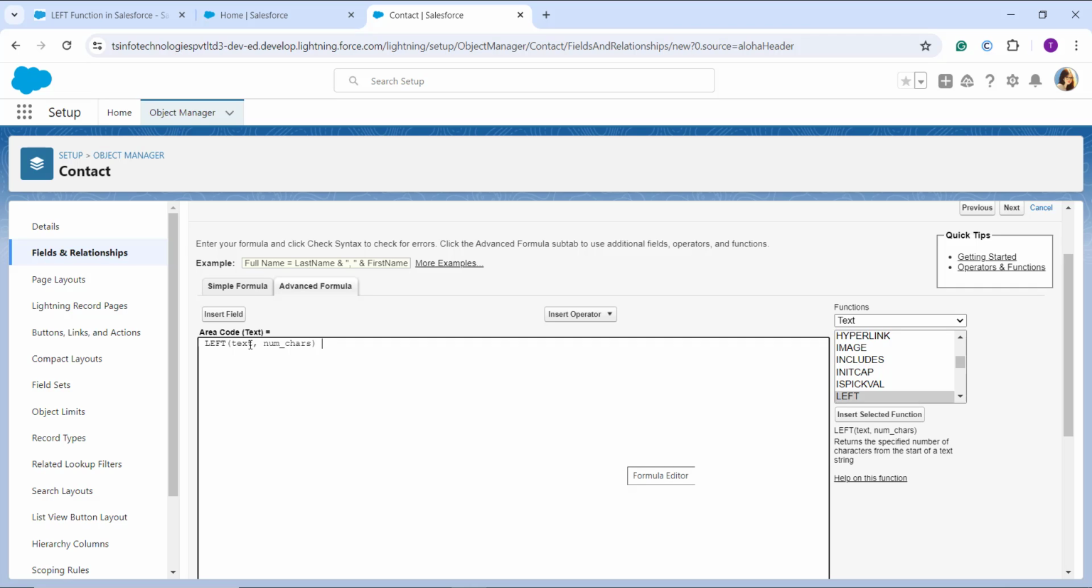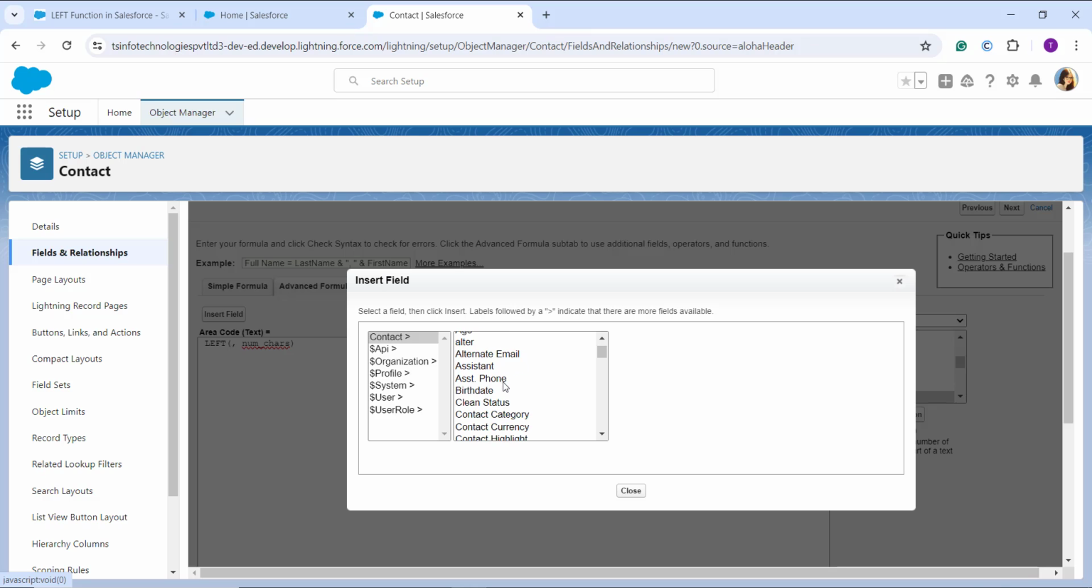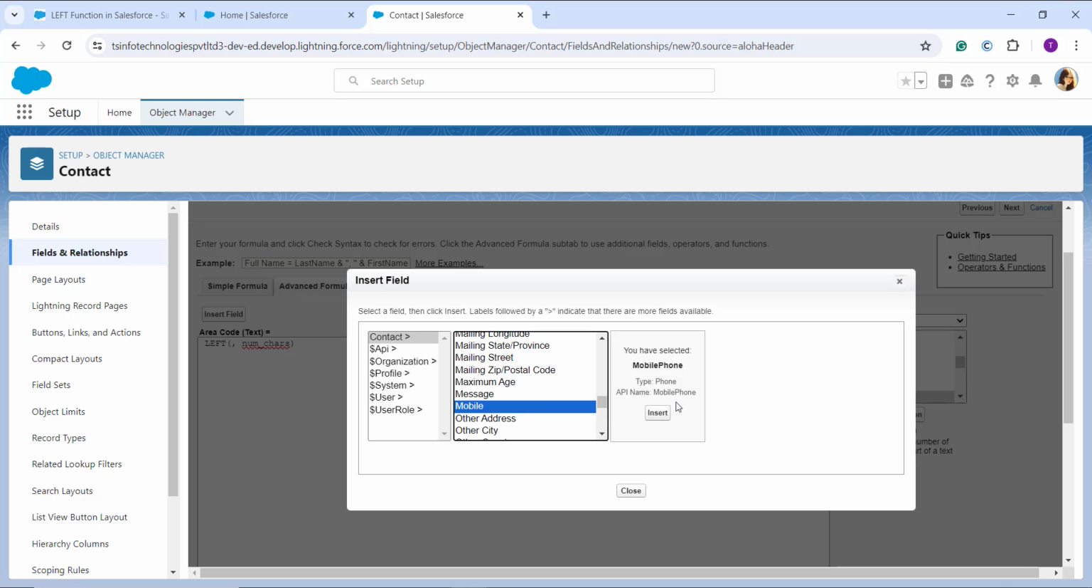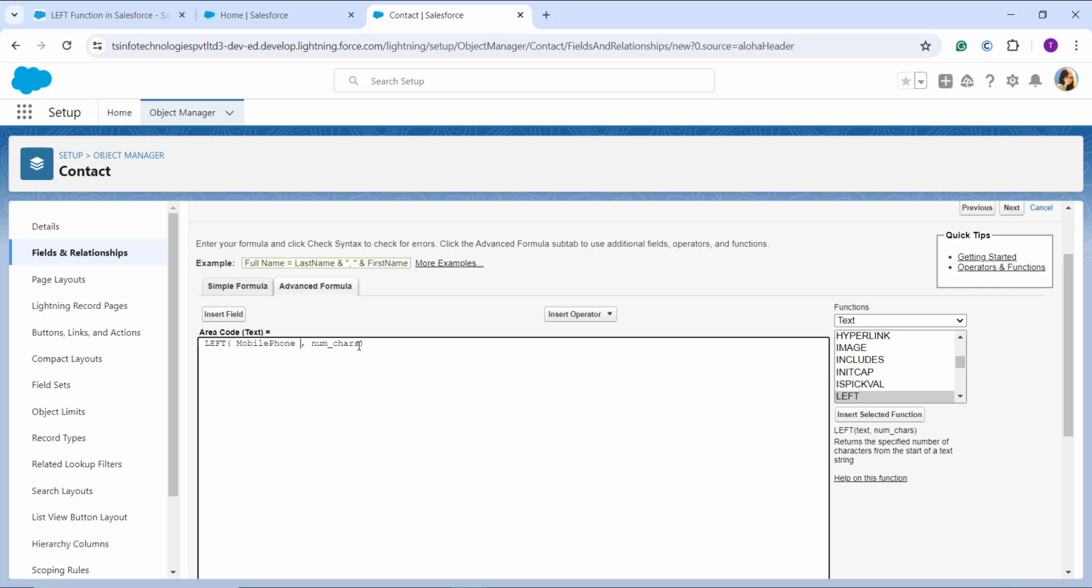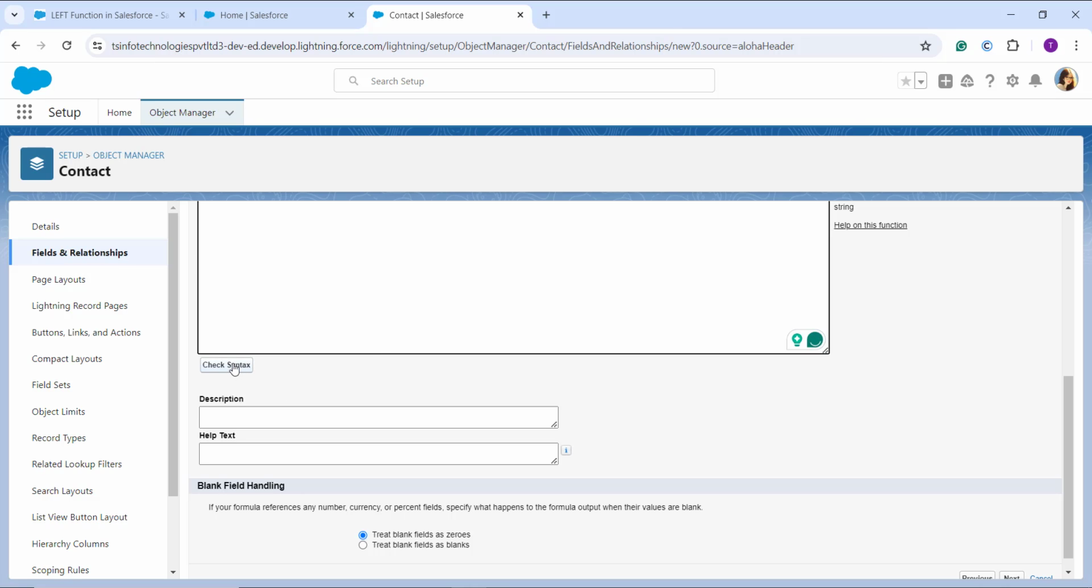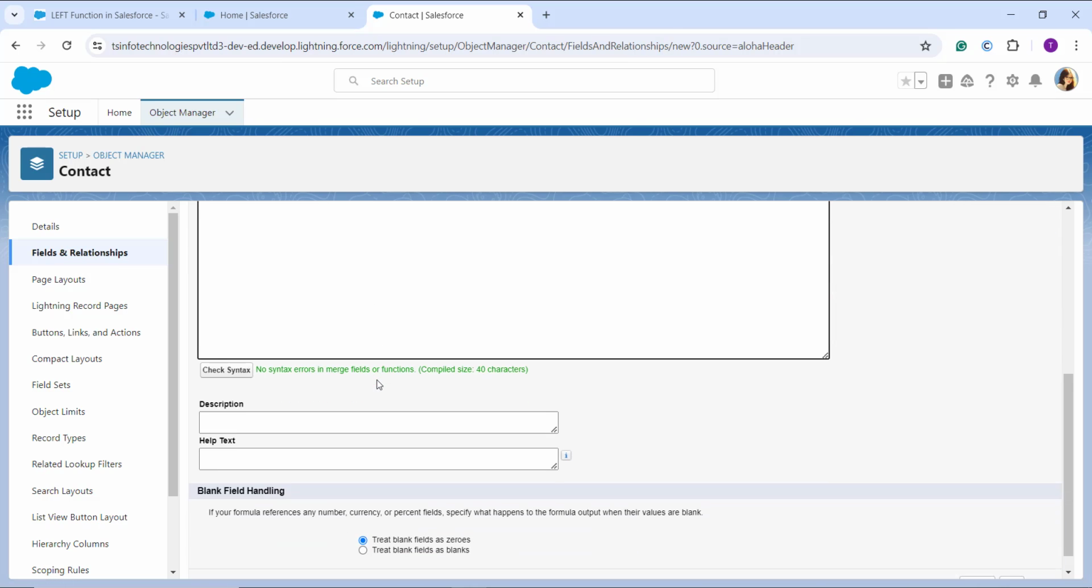So here I'm going to replace it with the text field, that is the mobile number. Here I click on the insert field button and search for the mobile phone. So let's search where it is, and once I get it, here it is, I click on that, I click on insert. Then I want the number of characters as 2, so I pass it down 2 and click on the check syntax button to check whether it has some error or not. So there is no syntax error.